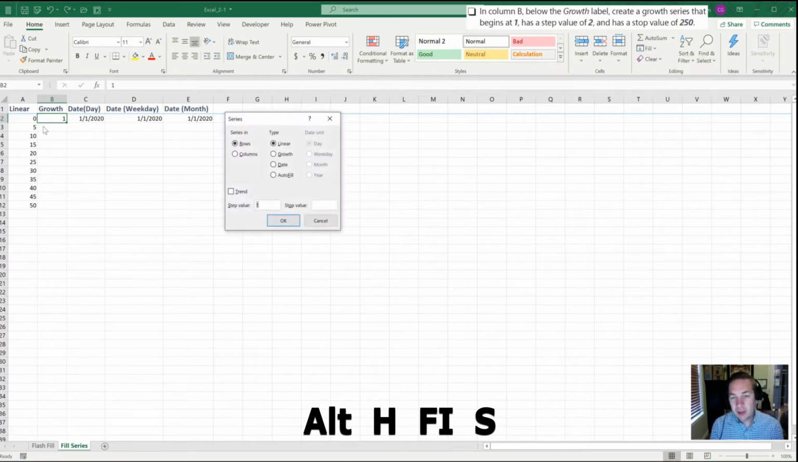Once I'm in this dialog box, I can still use my keyboard to navigate in it. So instead of rows, if I want columns, the C is underlined, so I can just hit Alt-C. The type, we want growth, which is Alt-G. And then my step value, Alt-S, is going to be 2. And our stop value, Alt-O, is going to be 250. So let's hit OK here.